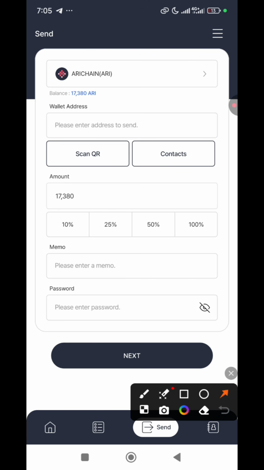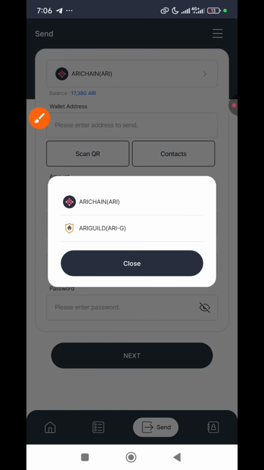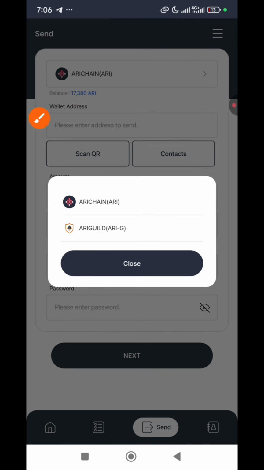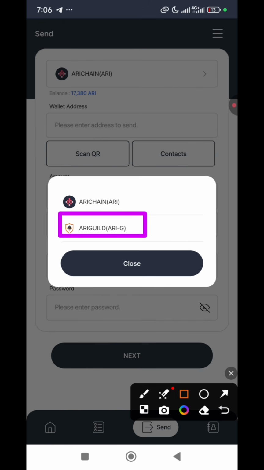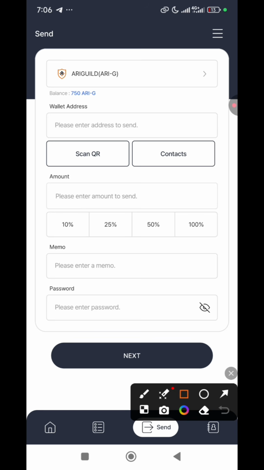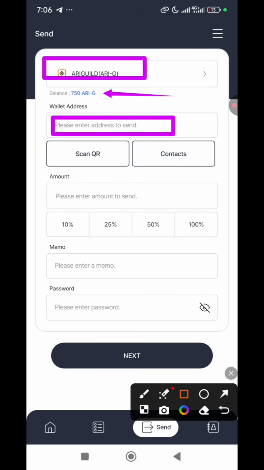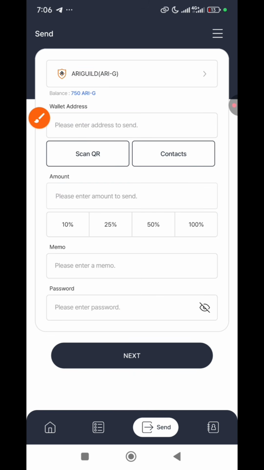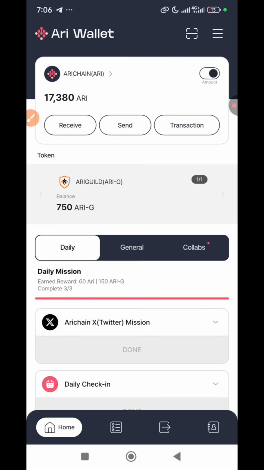If you want to send your Ari guide, which is the bonus token that has been given to all miners for completion of task, what you do is you come over to the Arichain section, which is this. Then you tap on it. Then here you select the particular one that you want to send. Okay, you click on the Ari guide. Now it has changed to Ari guide, and your balance will be displayed here. Okay, the same procedure. You come here, input the wallet address, input the amount. Then there is no memo. Then here you input your password. If the person is in your contact list, you select contact. Then you will send to that particular person. So this is how to add a contact to your Arichain, and also how to send your Arichain.